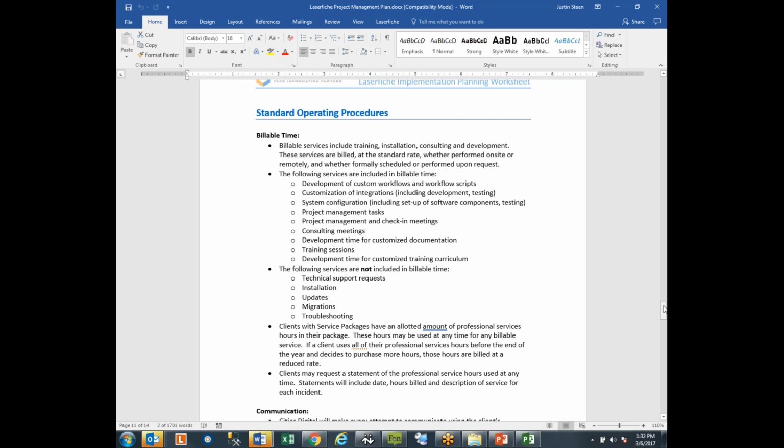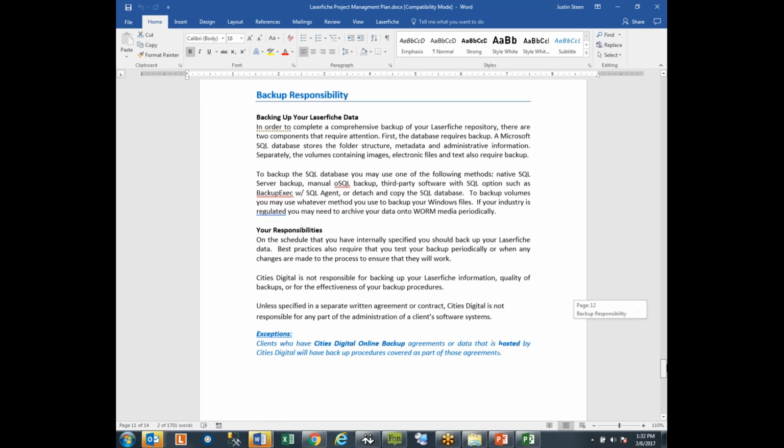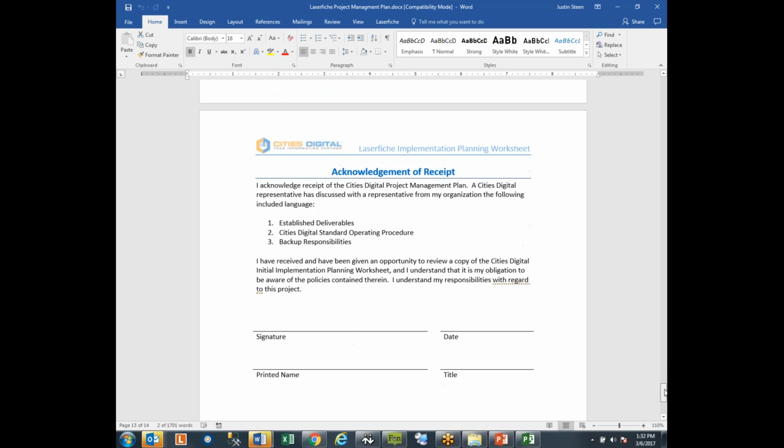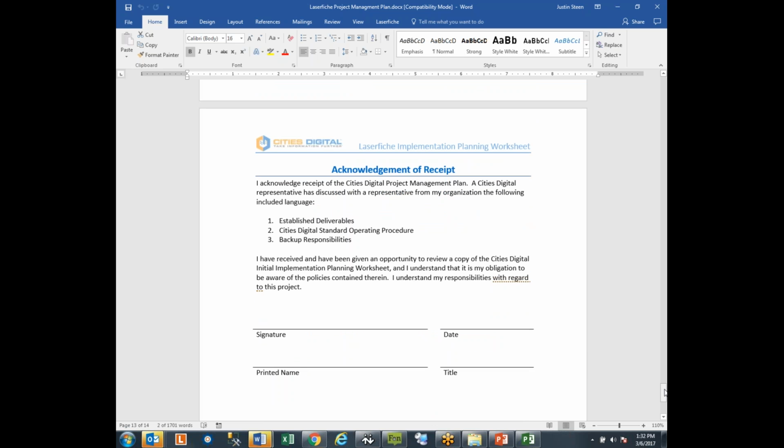Outline our standard operating procedures here. Make sure that they understand that backup is their responsibility unless they have purchased CDOB. And then finally, we actually ask them to sign off on this project. So that's a project management plan.